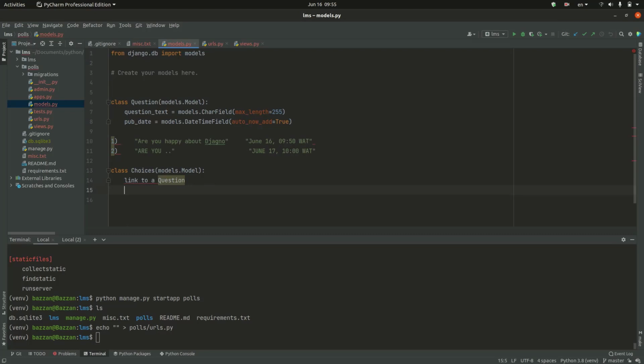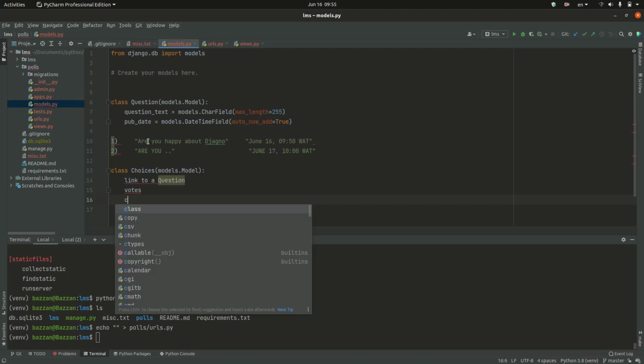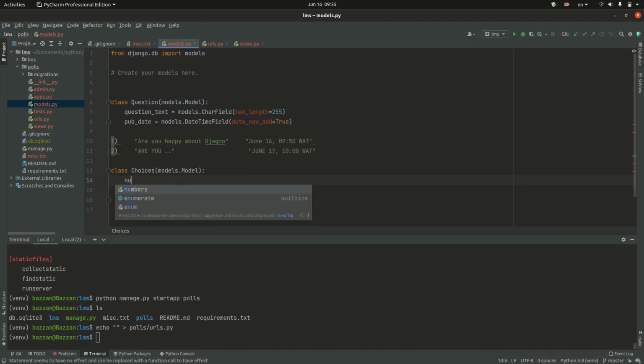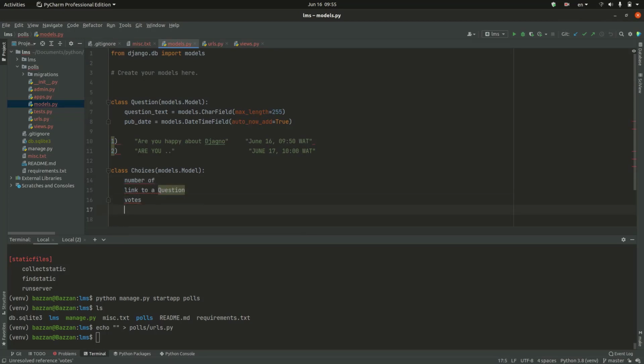We have question, we have votes, which is the number of people that said yes, the number of people that said no, and we have the choice of text. Probably don't need that one, right? Link to a question and the votes. So now let's represent this again, and we need ID, the number. We need to be able to count the number of people that have made the choice.